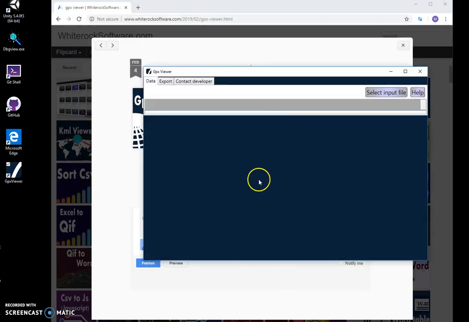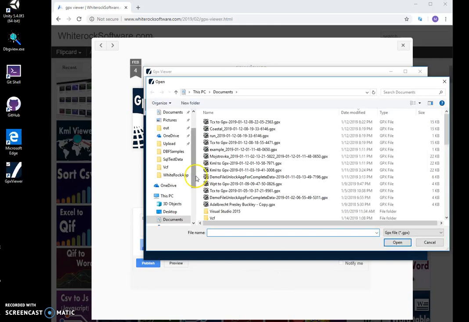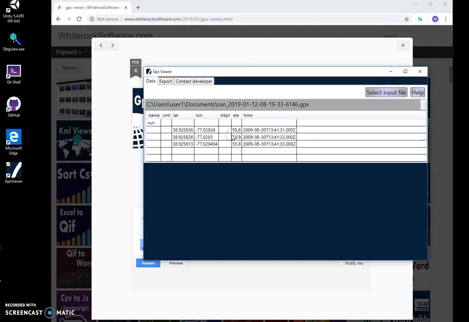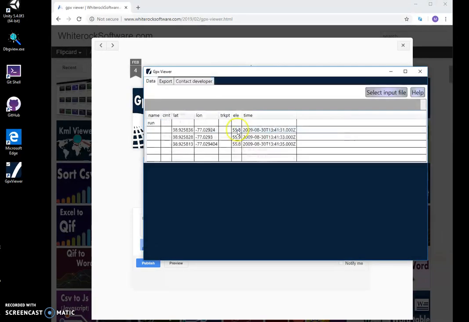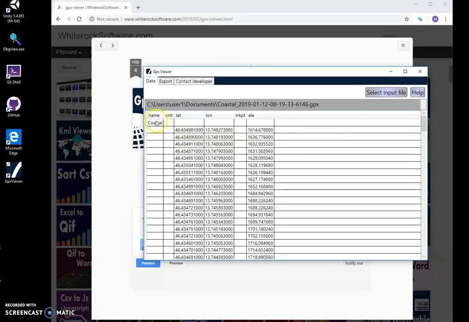Just accept the installation. Then I select the input file, and now I can select any GPS file I have. Let's select a bigger one, and you can see it's showing all the GPS data, including latitude, longitude, elevation.